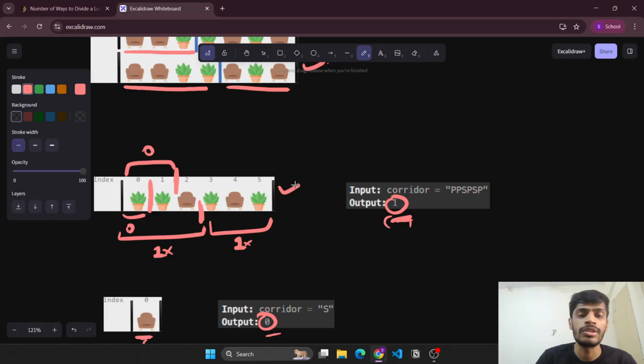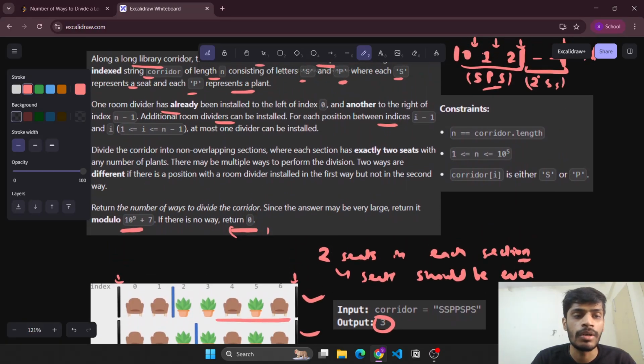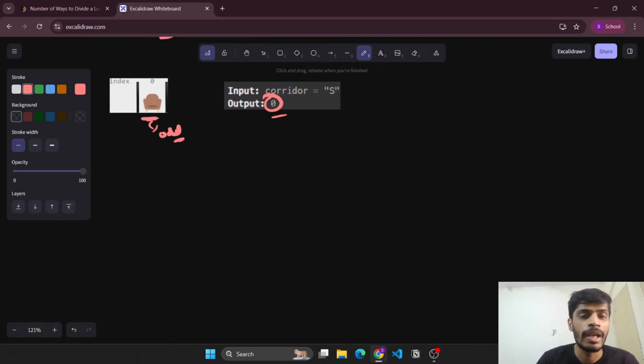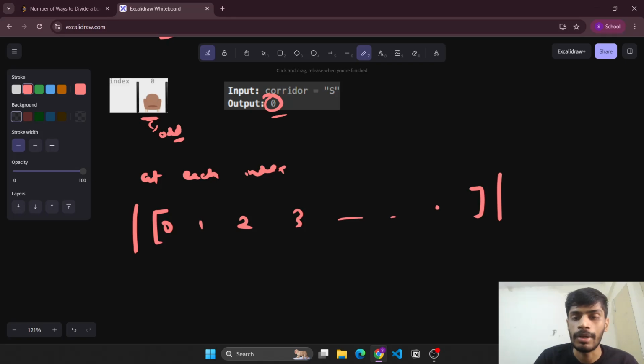Okay, since this was a valid configuration, that's why the output here is 1. So what can we observe from this solution? The first thing we can think of is, at each index, suppose this was the entire corridor, we have a divider at these places 0, 1, 2, 3 till n minus 1. Now at each position, we have the choice of either installing a divider or not installing a divider. We have the choice here.